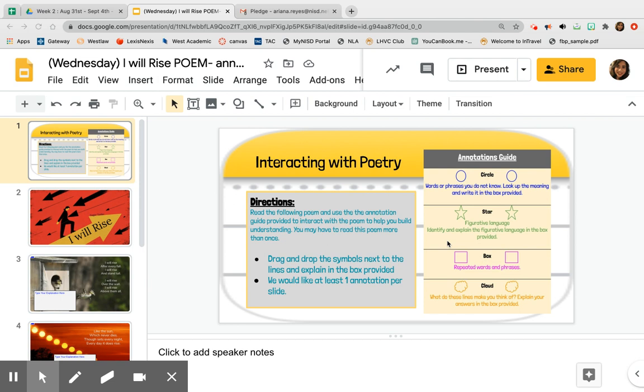Your assignment for Wednesday is to practice interacting with poetry, and we interact with poetry by taking annotations or notes. So our directions here tell you to read the following poem and use the annotation guide provided to interact with the poem to help you build understanding. You may have to read this poem more than once. Here's our annotation guide right here to the right.